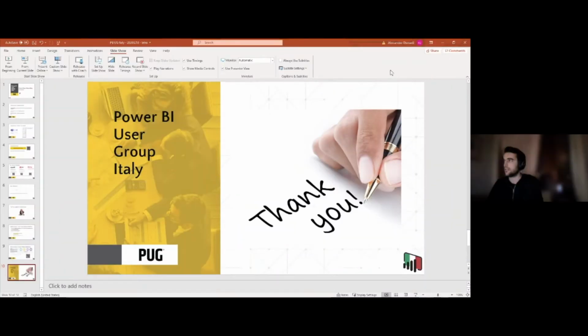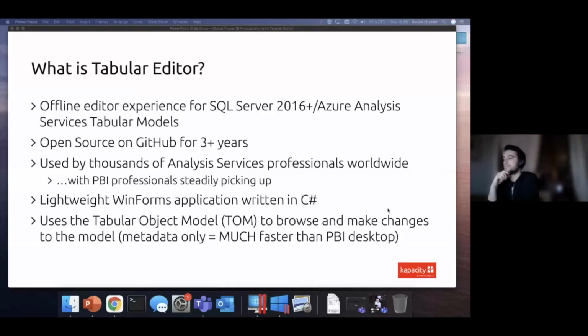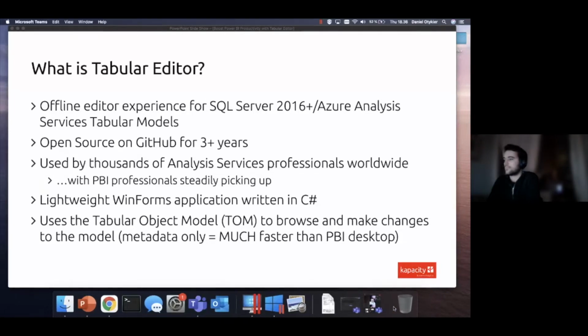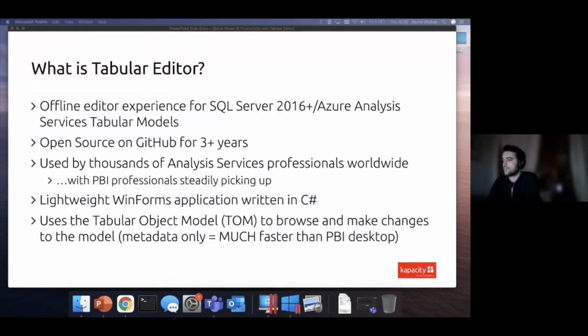Let me unshare my screen. Okay. So thank you, Alessandro, for the introduction. Let me see if I get this set up correctly. I think you should be able to see my screen now.